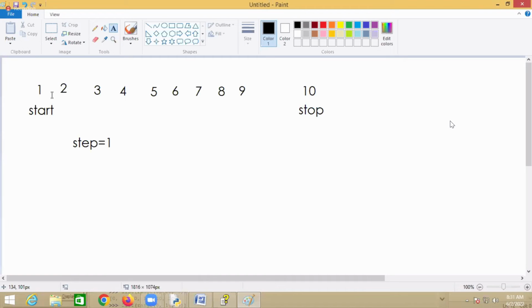If you want to generate from 1 to 10, I have to give the stop as what? 11. If I want to generate 1 to 10, I have to give the stop value as 11, because stop is not included. It will generate up to stop minus 1. If I give stop as 11, it will generate up to what? 10.